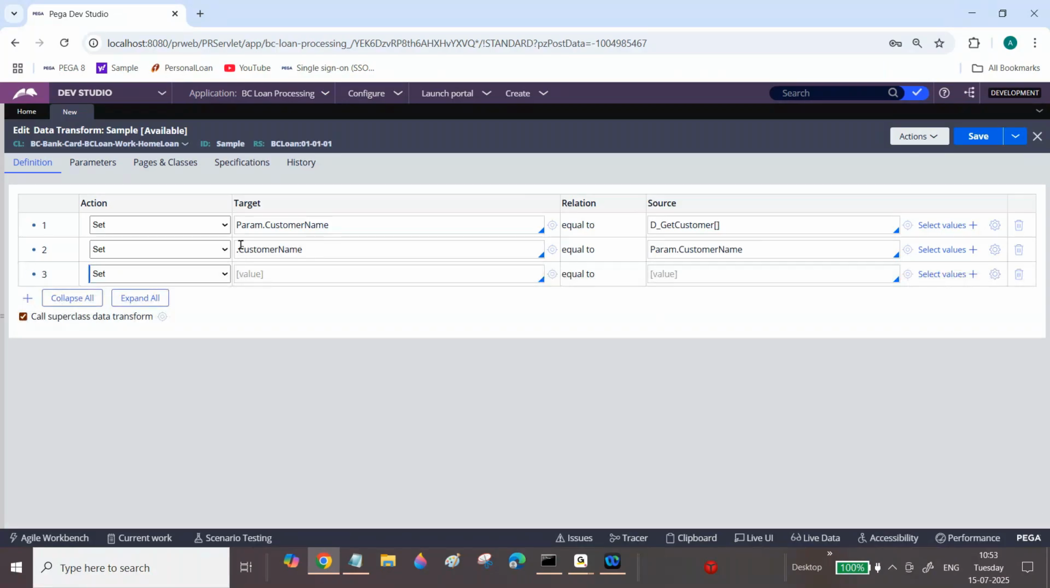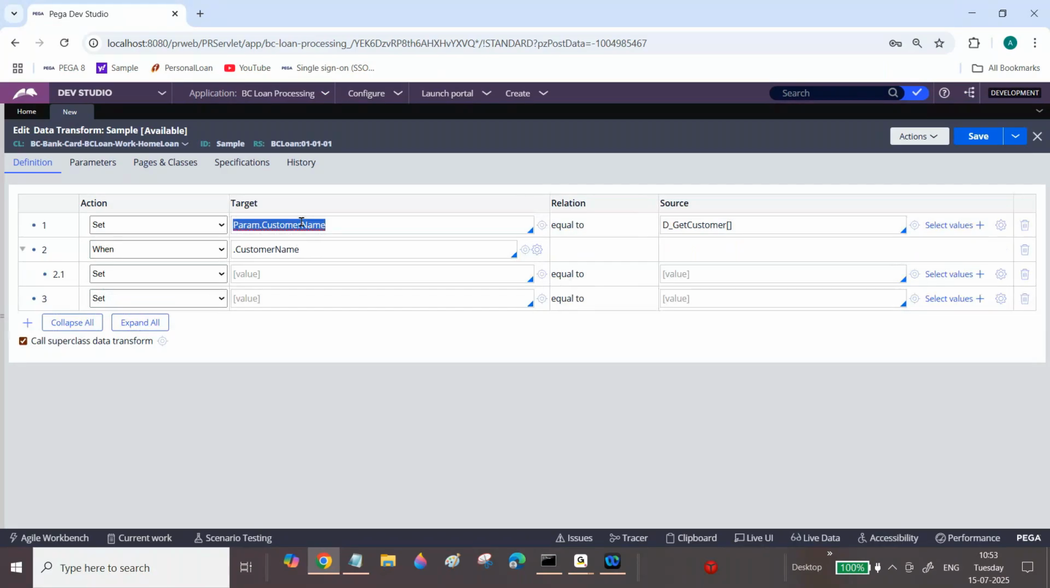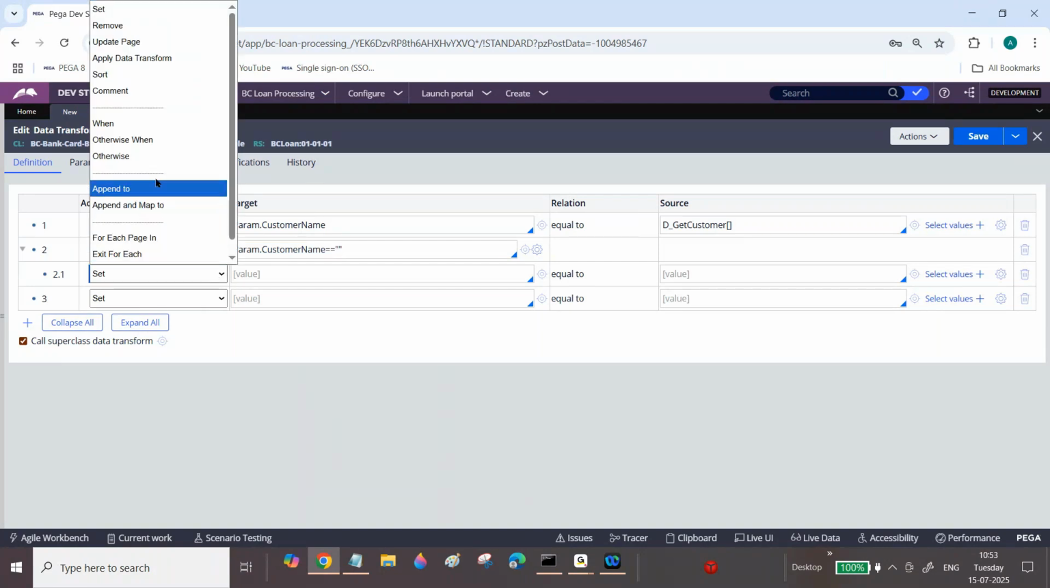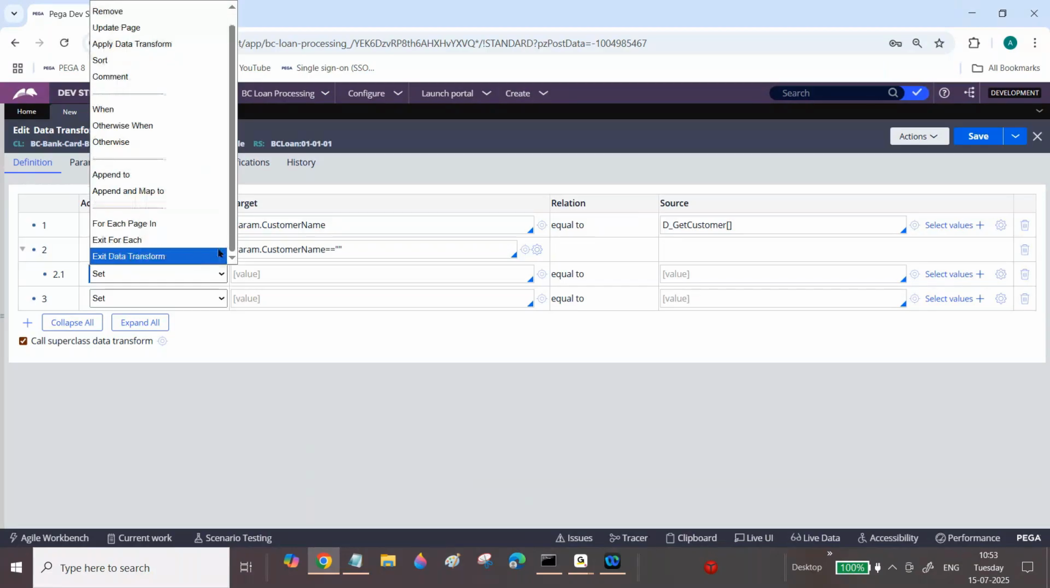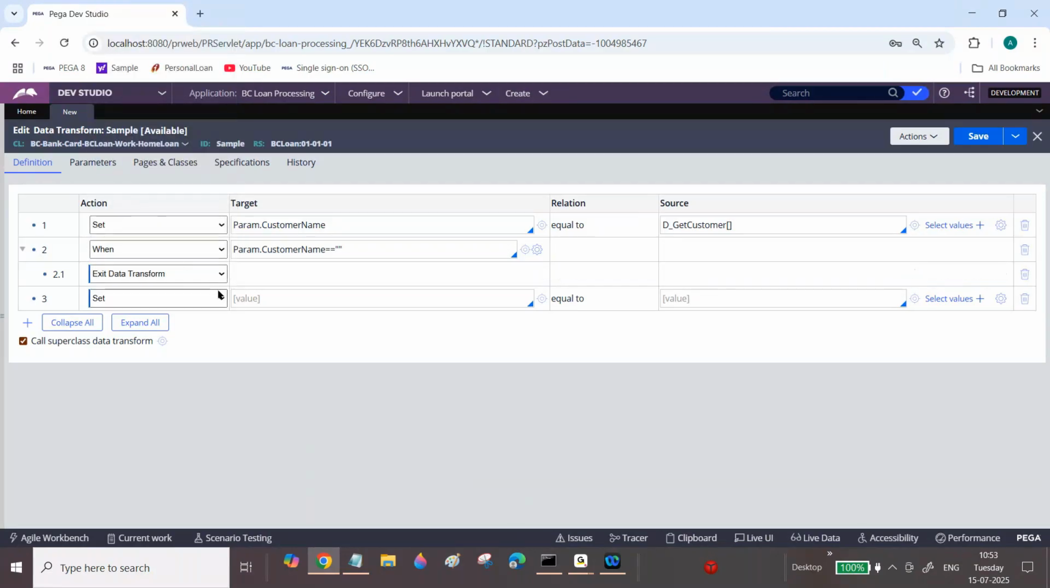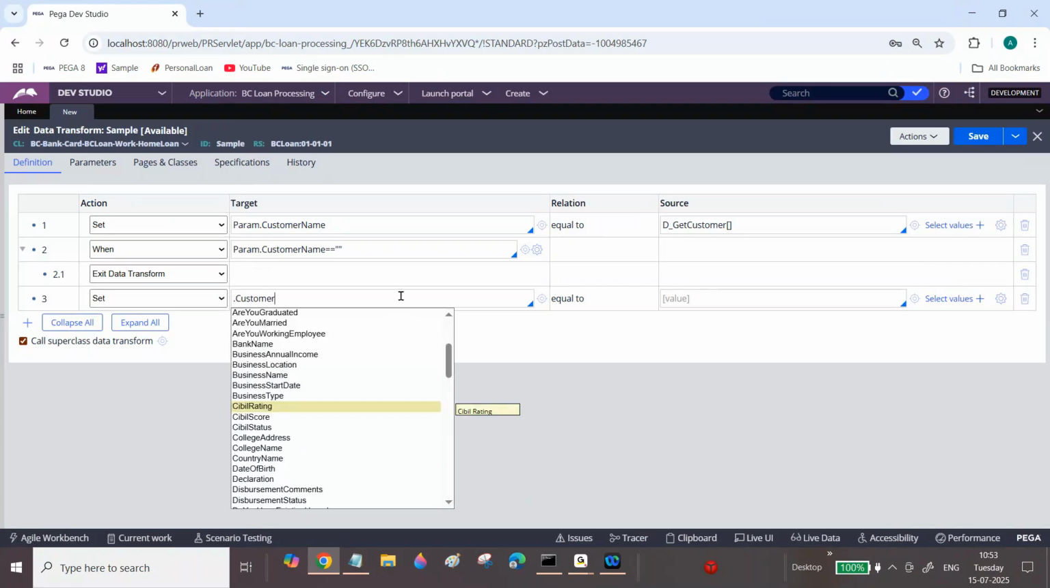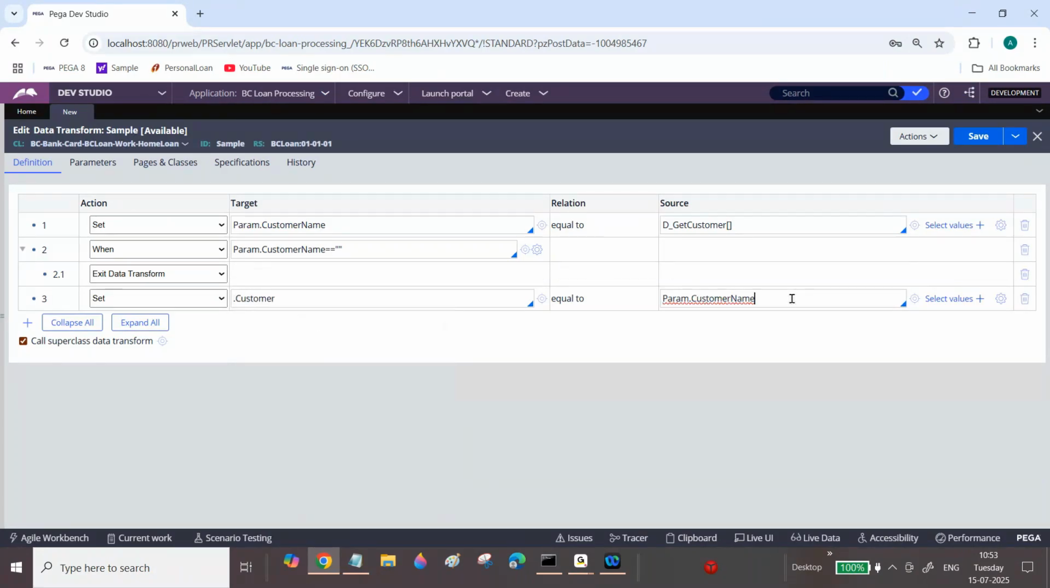Now here you give a condition, when equal to null, you can give the double colon, exit the data transform. Otherwise, you can set whatever value is available.